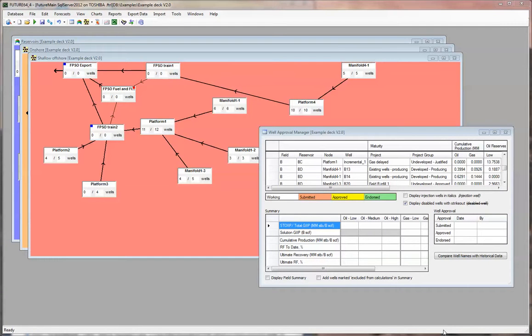Hello, this is a short video to cover the options within Seraphim Future for including or excluding wells. I'm going to cover four things. First of all, a quick way of excluding wells by disabling them or by disabling their parent nodes.